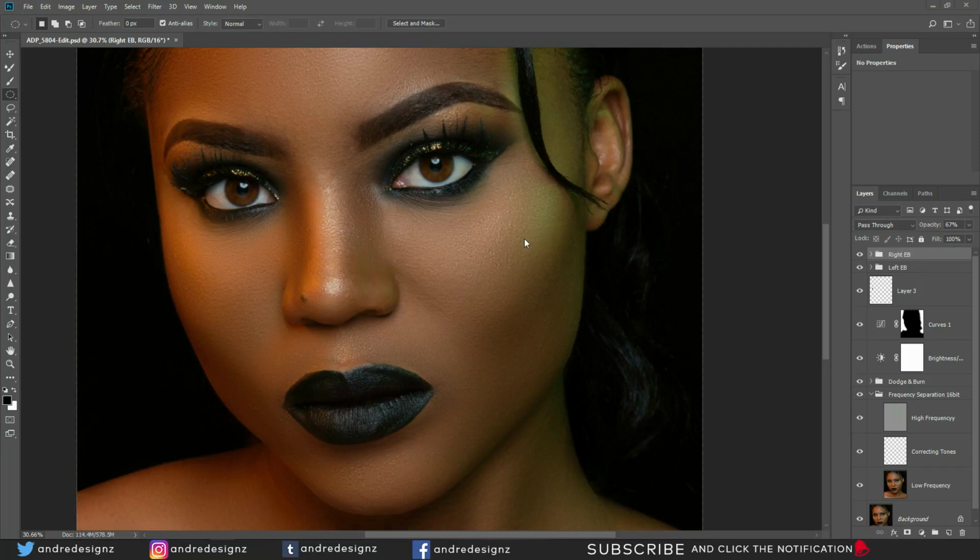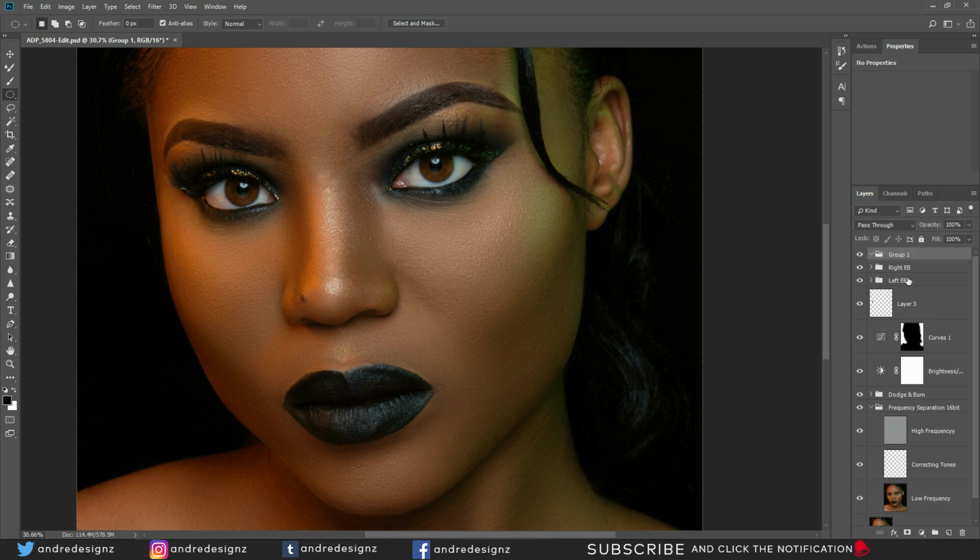All right, let's just change the color of this model's eye. See, look at the iris. Really beautiful, right? We're going to change to a different color right now. To do this, the first thing we're going to do is come down here and create a group. We're going to name this group eye color.